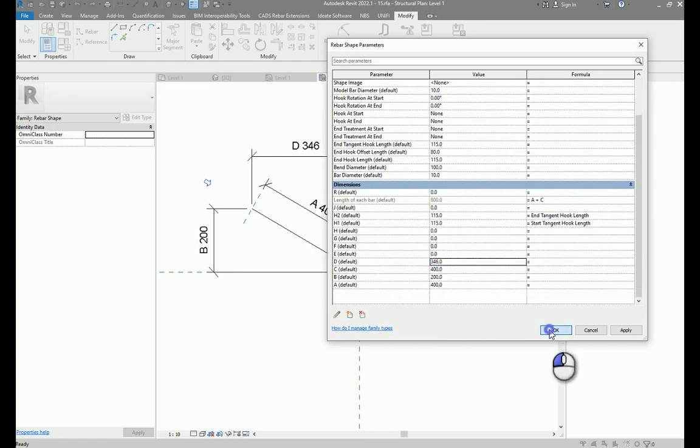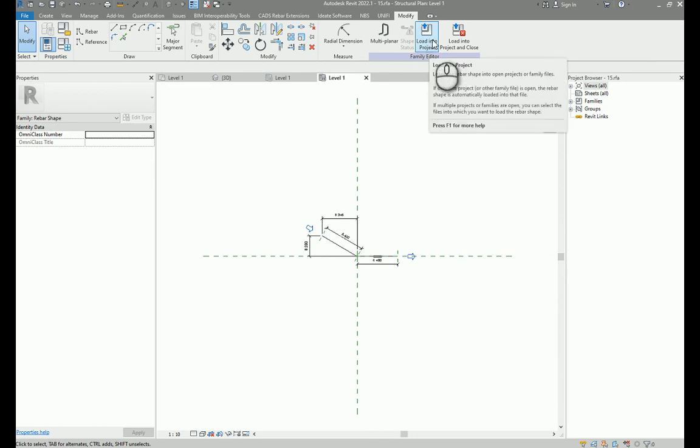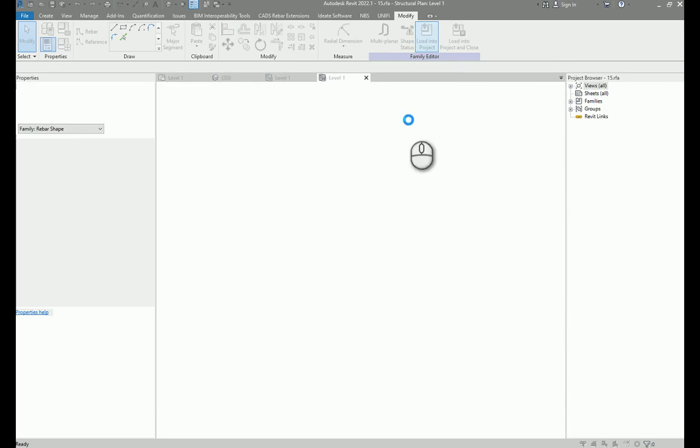So now A, B, C, D, yeah. Once it's updated, now you can see the shape status is fine, it is enabled now, cleared of errors, and now you can load it into the project. The option popped up, so I'm just loading it.